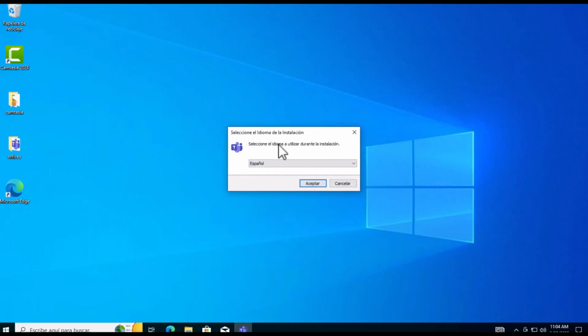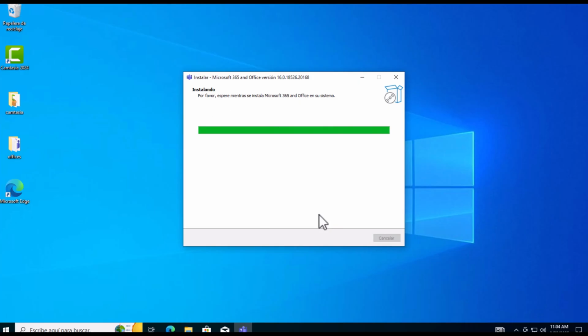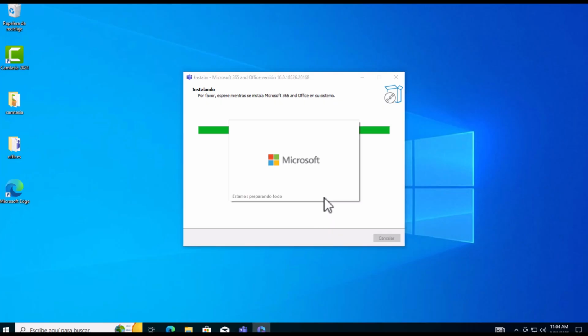The options menu will then appear on your screen. Please select the language option for Spanish and then proceed to click the Install button. The certificate will take a few seconds to initialize. Next, we proceed to install the Microsoft add-ons.